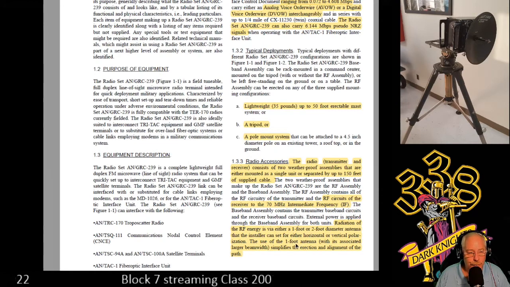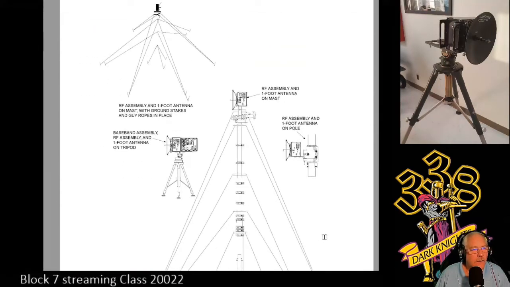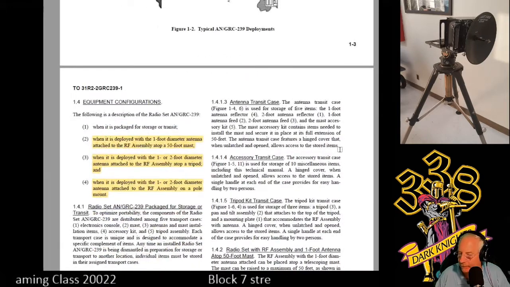There are 2 different types of antenna dishes, which are the 1 foot and the 2 foot. It also comes with the waveguides that are either 1 foot or 2 foot. And you can see the mast assembly and how tall it can be put up. I'm not going to go through that. You guys can just casually look through it.